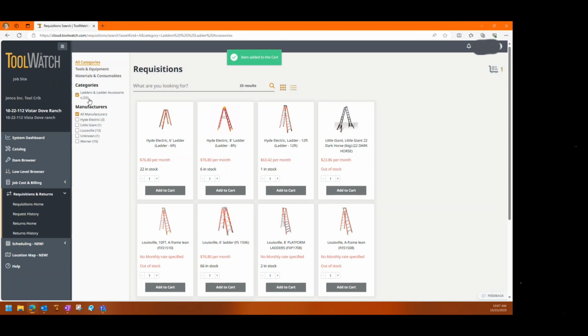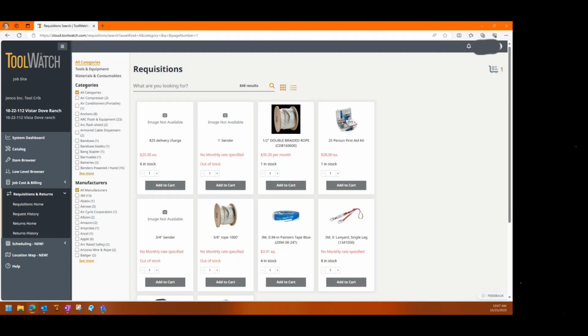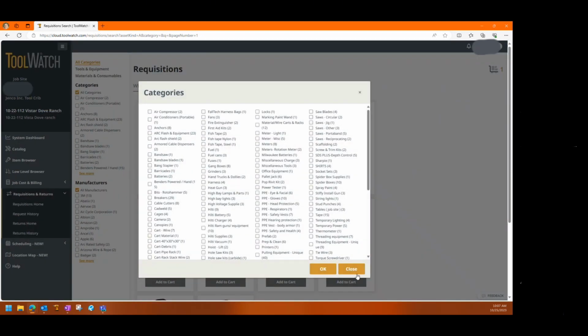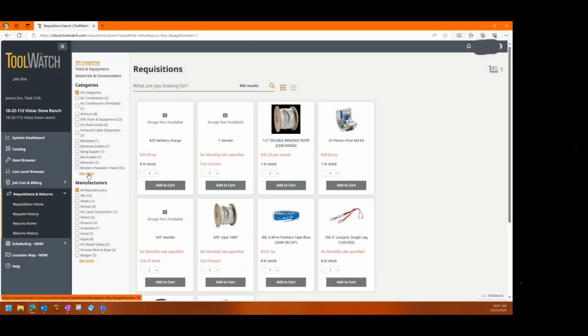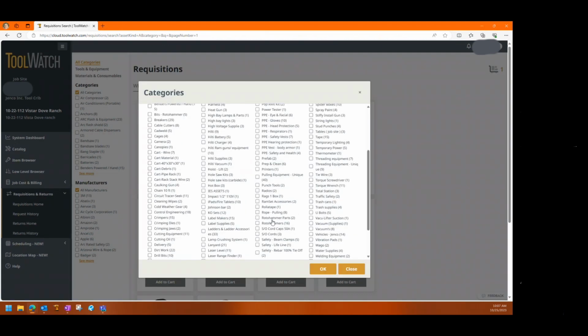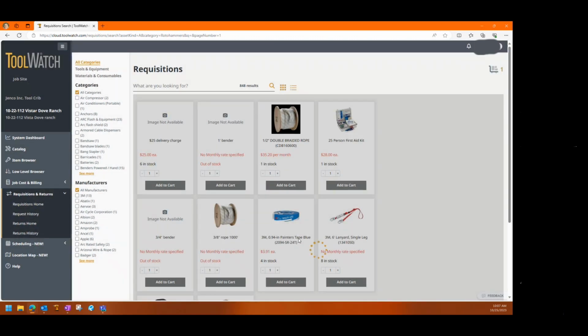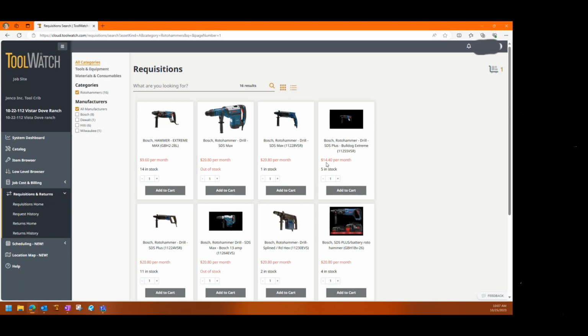And then over on this side, if you guys need more things, you can unselect that and it'll open up all of the categories. So you can press see more and it'll open up all of them. And let's say you guys need a rotohammer. So again, just add to cart. And that's all you guys need.